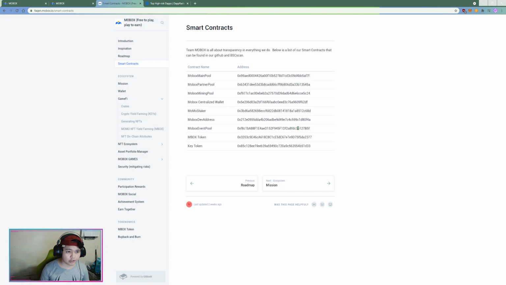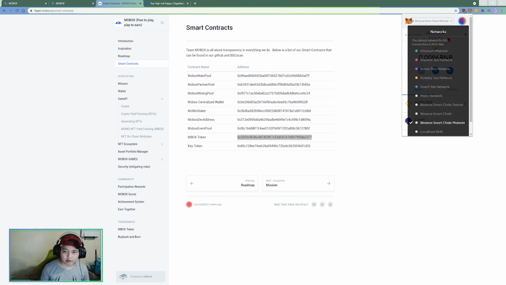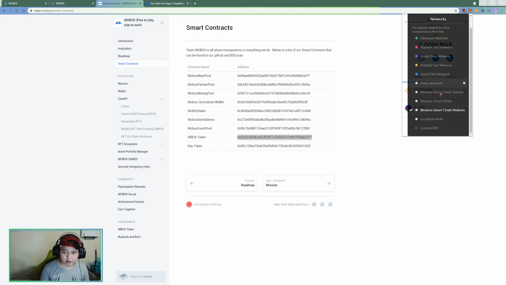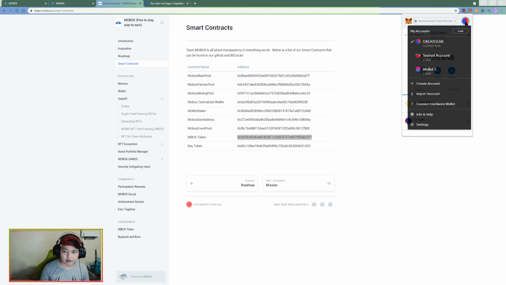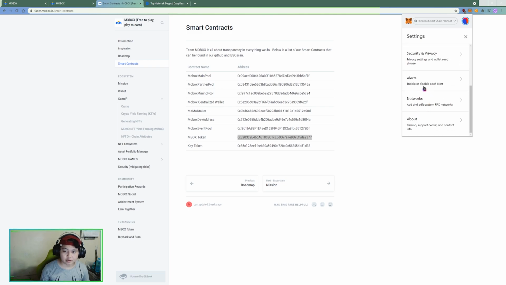So first things first, you have to copy the address and open your MetaMask and change the network to Binance Smart Chain. And if it does not show up here, what you need to do is go to your account here, open up settings, scroll down to networks. And as you can see, mine is already set up. If it is not showing up on your end for some reason, you need to add a network.